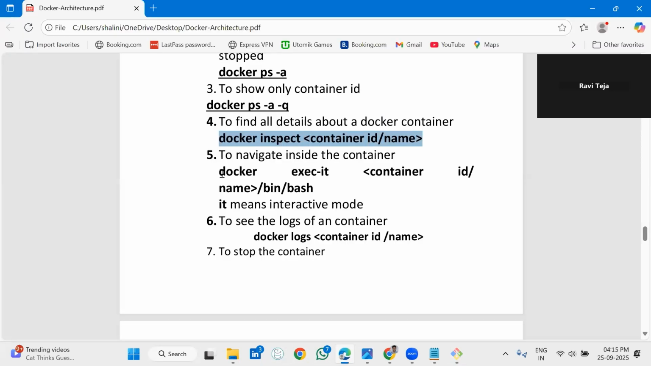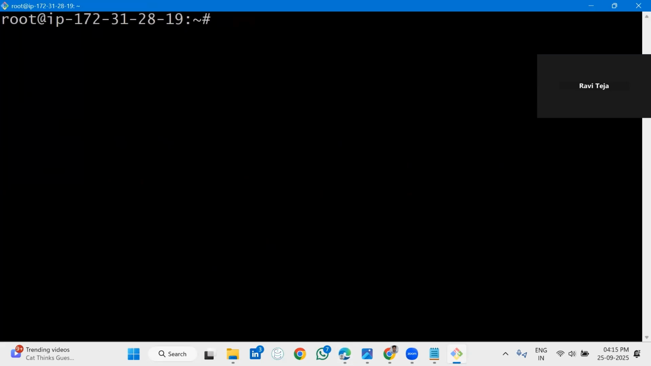To navigate inside the container, this is the command you have to use. Okay, docker exec -it, container name, which is myc4.